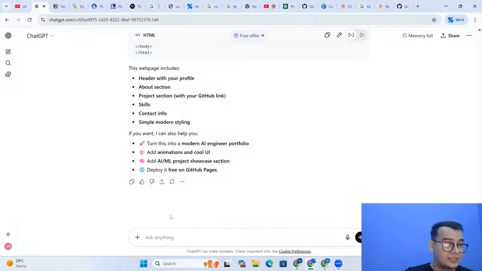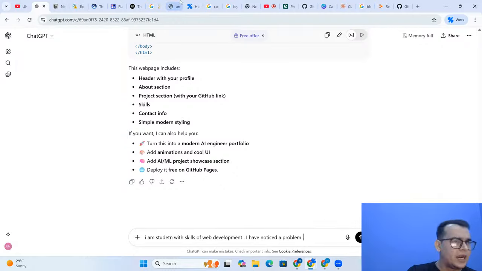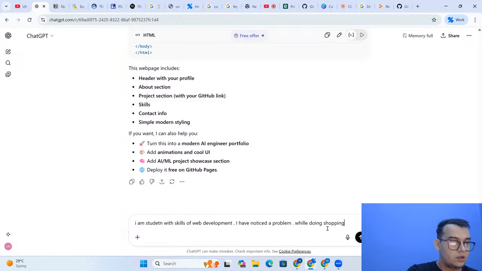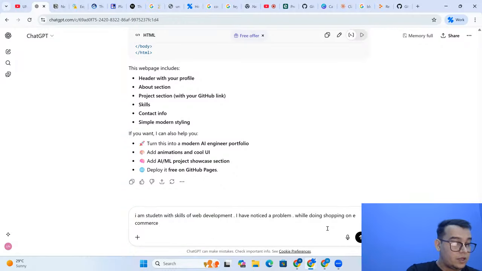Okay, I have noticed a problem. Okay, describe your problem. What is the problem that we use, guys? I have noticed a problem while doing shopping on e-commerce platforms. Okay, the rates are different in every e-commerce platform. This is a genuine problem, right? E-commerce platforms. Yes or no, guys?